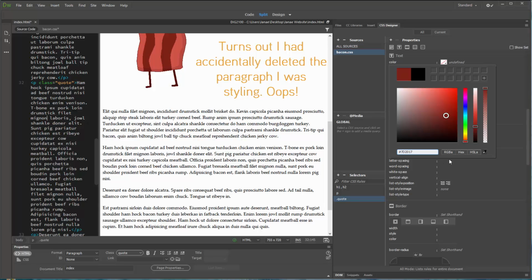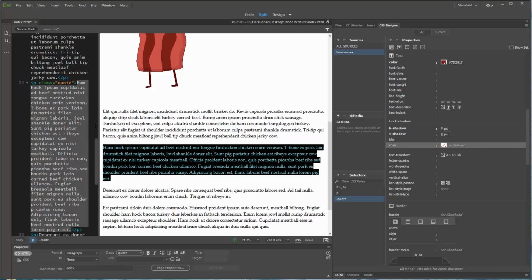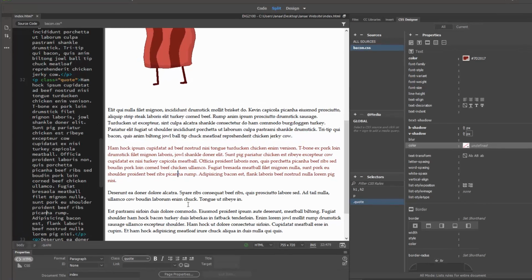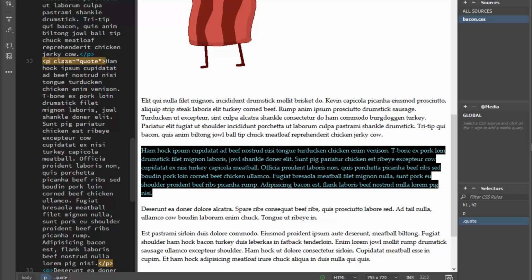Make that adjustment. Delete my style that I didn't want. So now you can see that the paragraph I had selected is now the red. You can see that inside of the P tag, it's showing that it is a class. Editing it now.